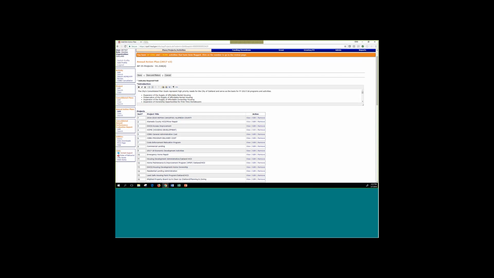Now, Beth talked about the example. If you're choosing to wait to amend your action plan to include a new project until the end of the program year, you may want to just add that project directly in IDIS, and then at the end of the year, when you complete the amendment within the system, you will be linking that project back, but you'll want to create that project first.